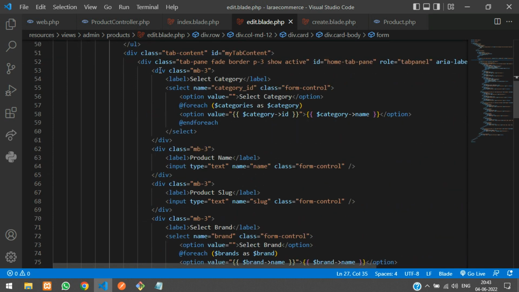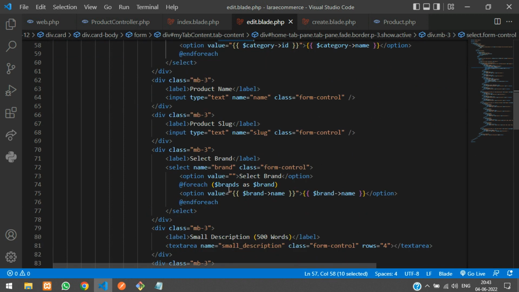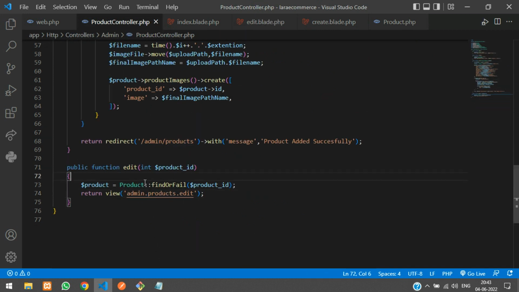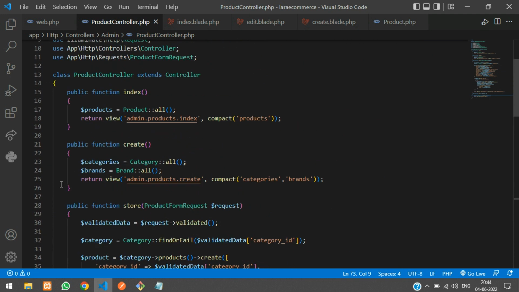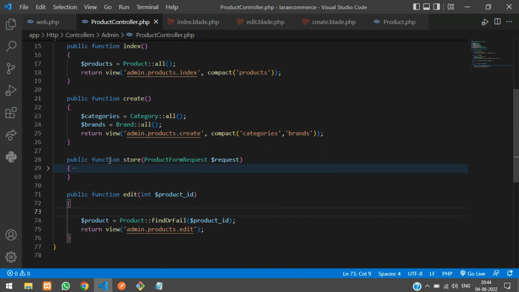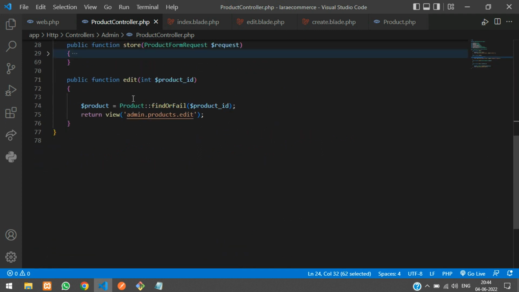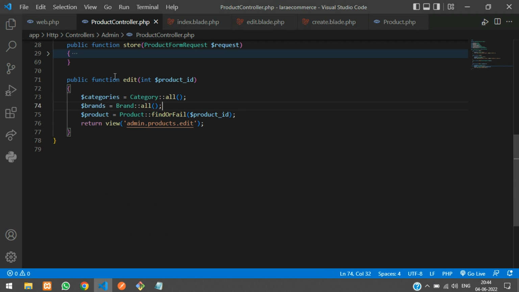And now coming to your input fields. So here is the first input field, select category. You are sending the variable categories and the brands also. So what you have to do in your edit function, you have to send your categories and brands also. So now guys, let me copy that. So here we have the category and brand. Let's copy that and paste here.